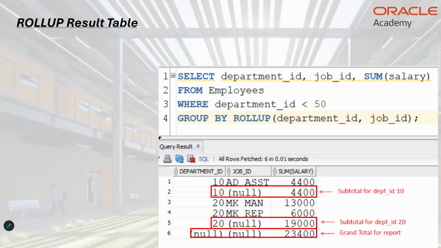All right, so here's the query first. Select department ID, job ID, sum of salary. So salary is the big thing here. From employees where department ID is less than 50. So all the departments that are, well, 10 and 20 in this case. Well, null too. And then group by, it's an extension of the group by clause. So group by roll-up department ID, job ID. So we're grouping by departments and jobs.